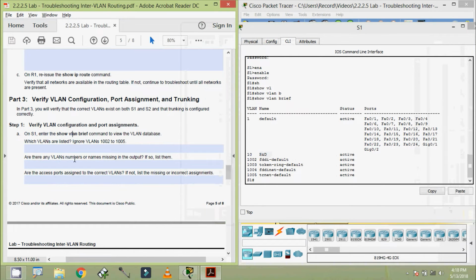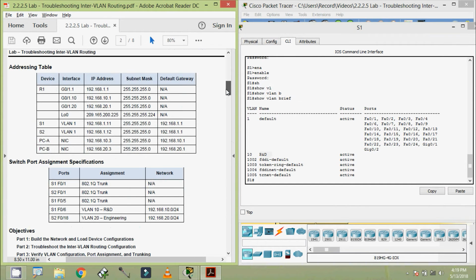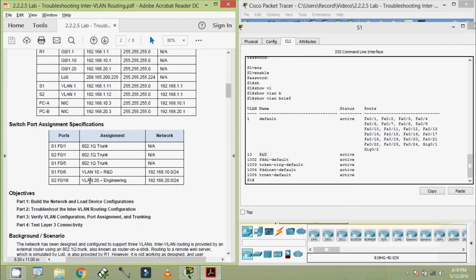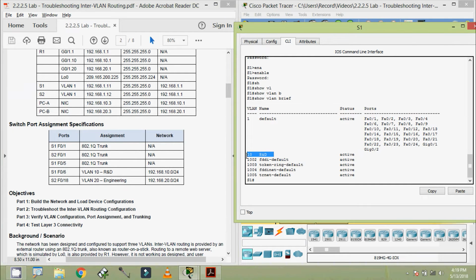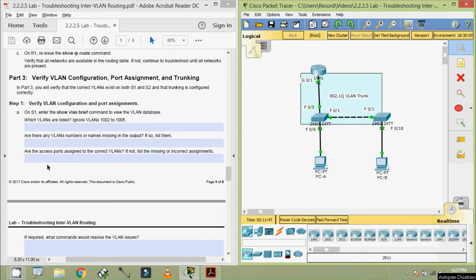Are there any VLAN numbers or names missing in the output? If so, list them. Obviously, because we have seen we have to create two VLANs, VLAN 20 and VLAN 10, but here we can see only one VLAN, that is VLAN 10. So we have to create this VLAN 20 with the name engineering also. Next is, are the access ports assigned to the correct VLANs? If not, list the missing or incorrect assignments.